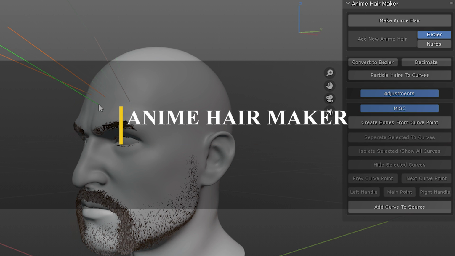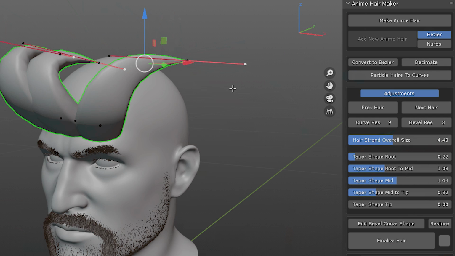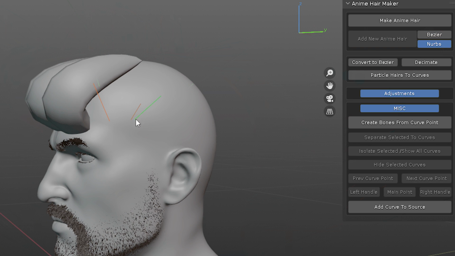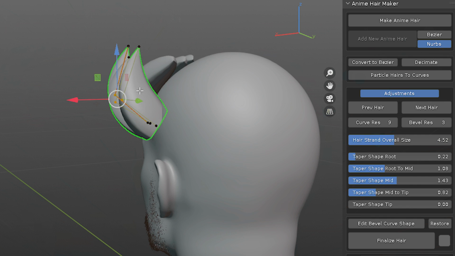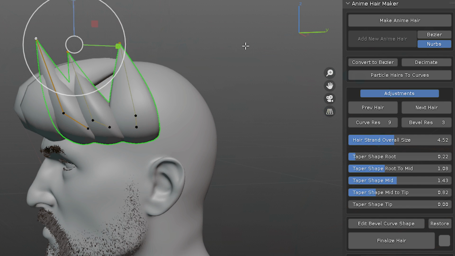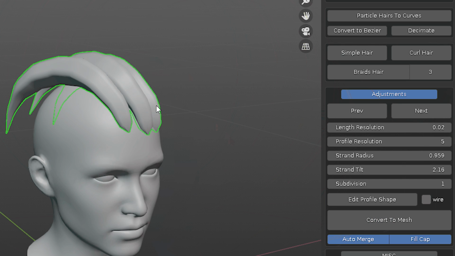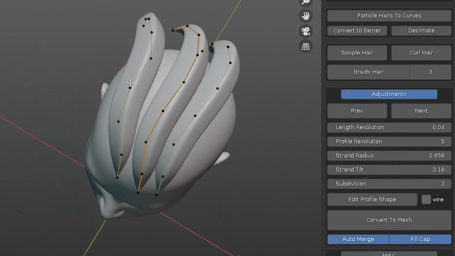And now we're gonna go to a completely different type of hair with an add-on called Anime Hair Maker. And this one will help you make stylized hair that is similar to what you will find in anime characters. You can actually achieve this without using the add-on, by making hair strands using a curve and duplicating it multiple times on top of your character's head. But this process is boring and actually takes a lot of time to complete.